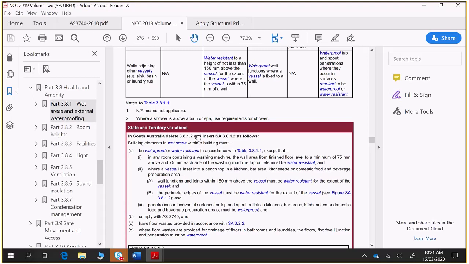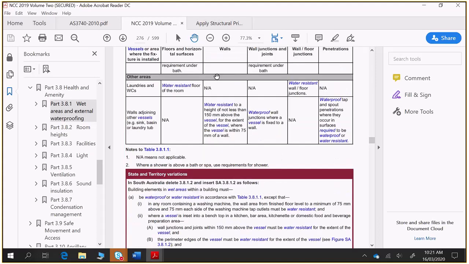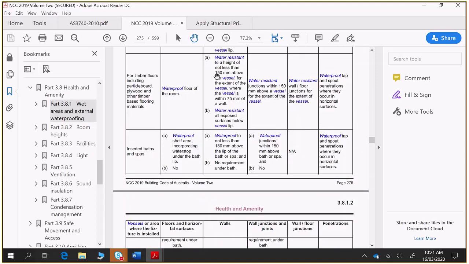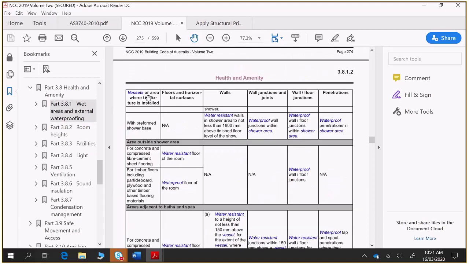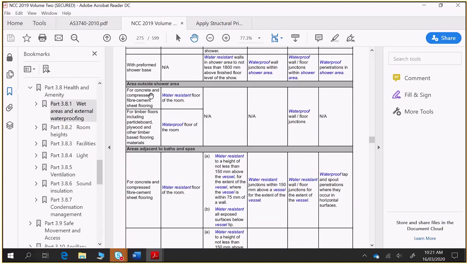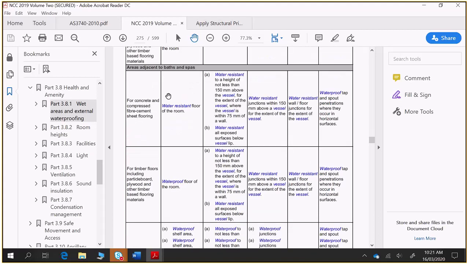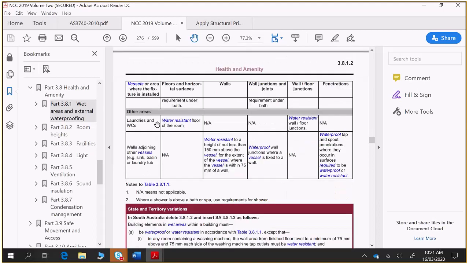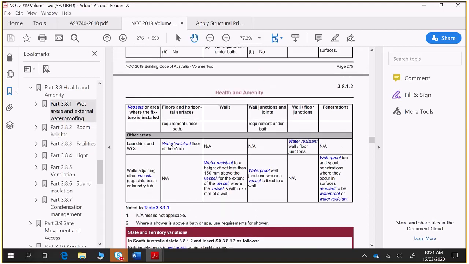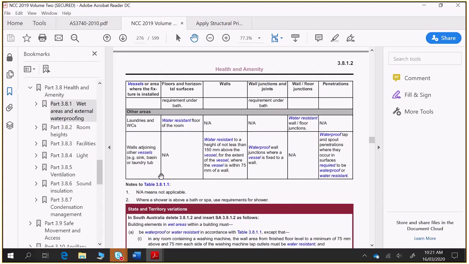So for the rest of the country, we've got our wet areas, so shower areas, baths and spas, etc. Other areas, laundries, and no mention of kitchens whatsoever. And within laundries, it's a water resistant floor of the room. We'll get to some other bits that we have to do in South Australia as well.